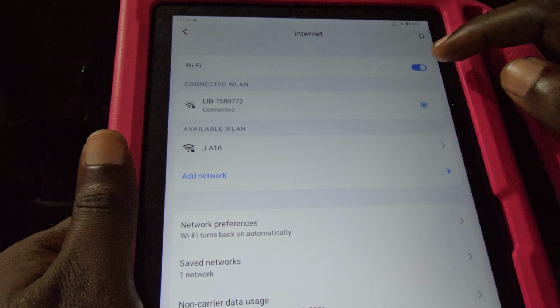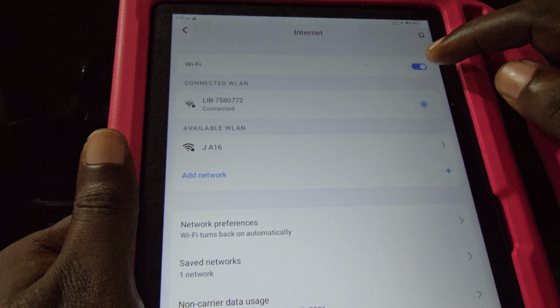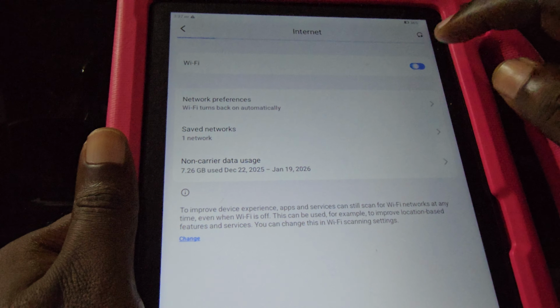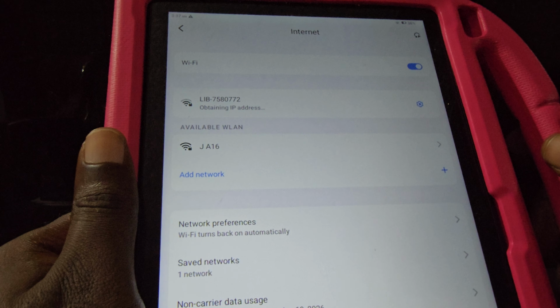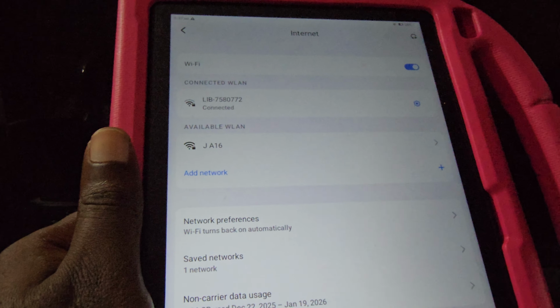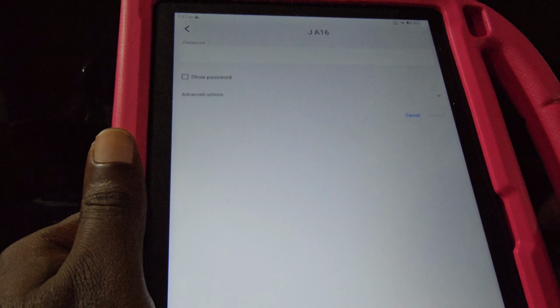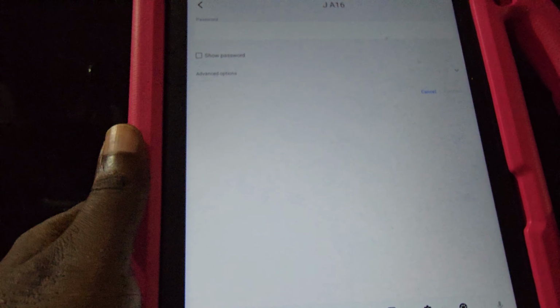If Wi-Fi is off, for example, go ahead and turn it on. Once you do, tap the internet connection. It will ask for the password. You can choose to show the password. I'm going to enter the password here.